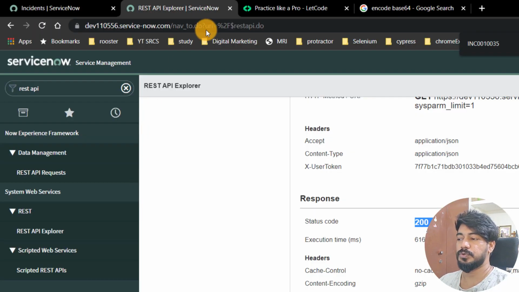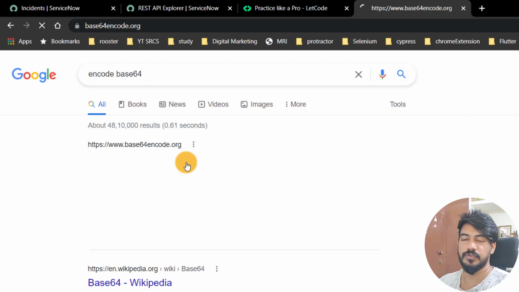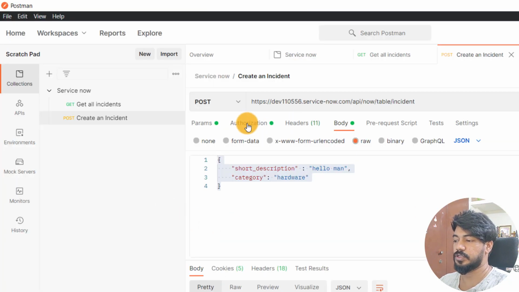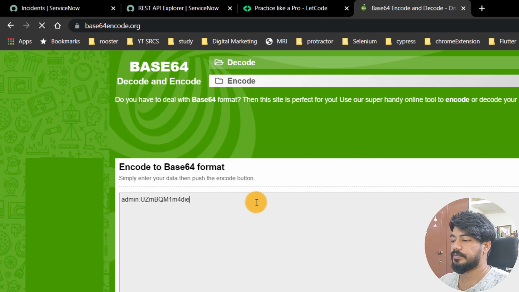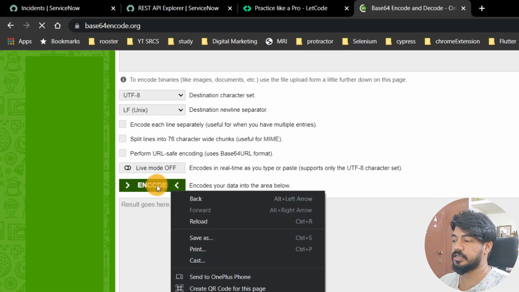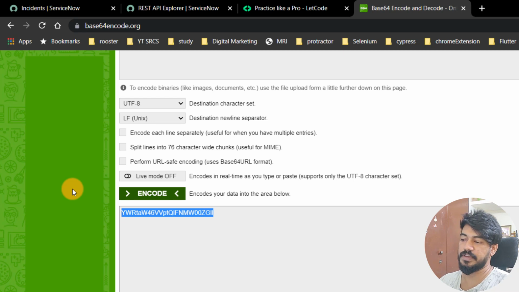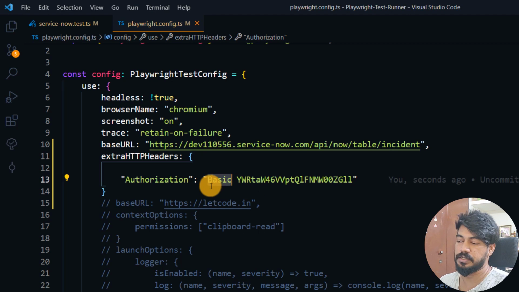Okay, so to do the encode you can just Google search for encode base64, go to the first link, and here you have to give your admin, that is your username, and colon followed by the password that I'm going to copy from my Postman. Okay, and go down and click on this encode. That will basically give you some kind of hex value. You can just copy that and here you can pass it. Okay, basic is mandatory, like we are stating that it's a basic with this username and password, that is some kind of hex value I believe.